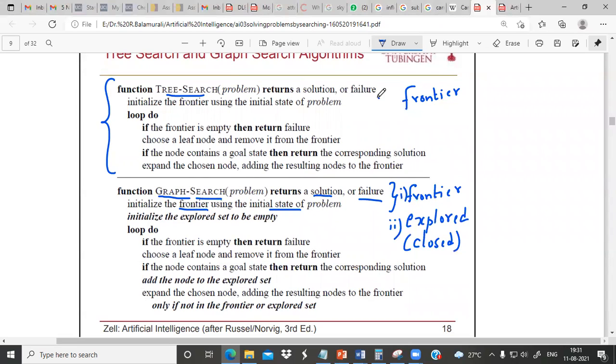So basically, these are the two queues. The frontier queue will initially contain the initial state alone before starting the process. And initially, the explored queue will be empty. And now, what we are doing, this is a loop. Inside the loop, we are doing all these things.